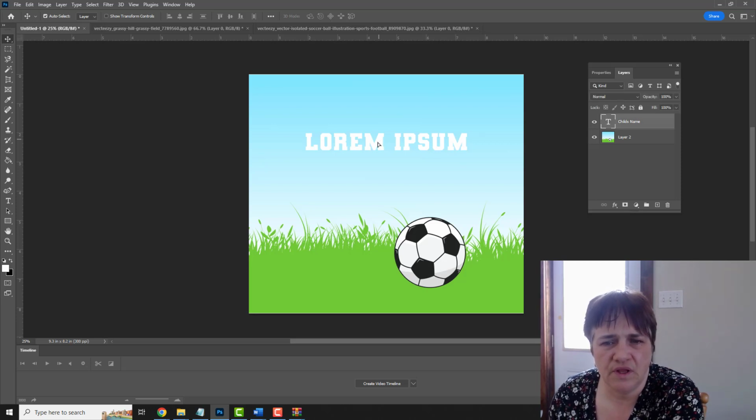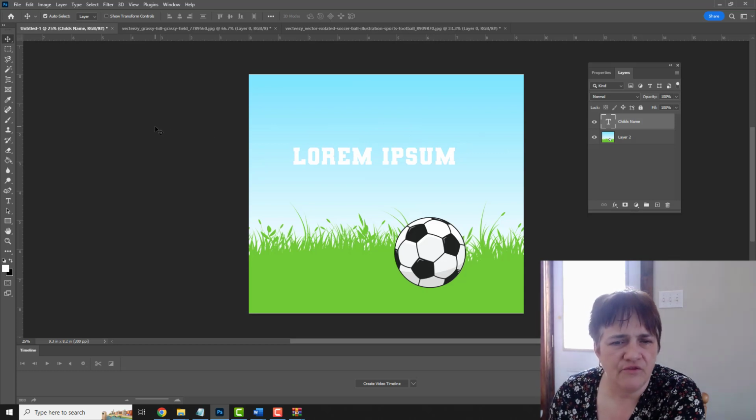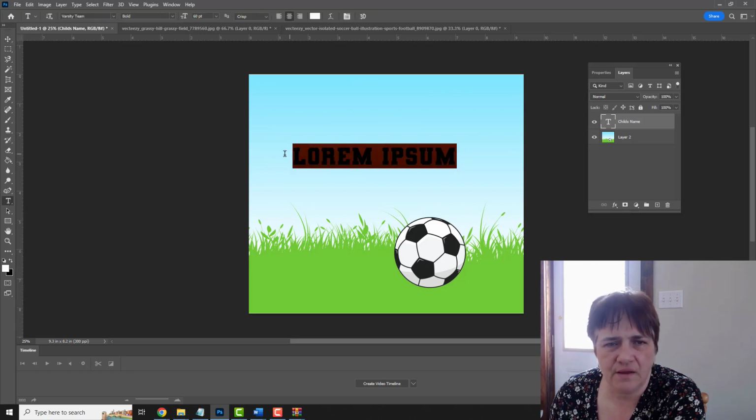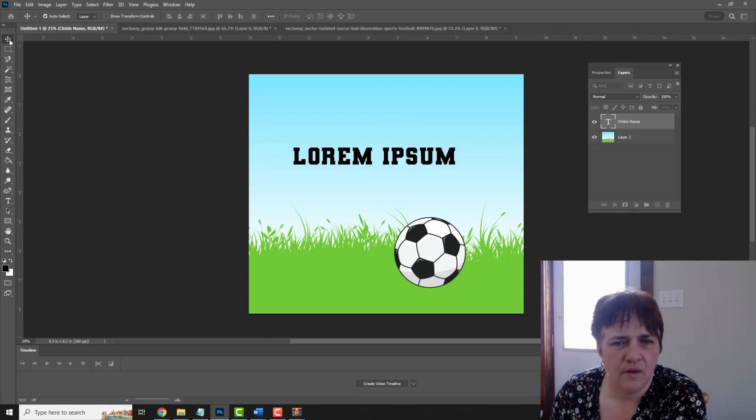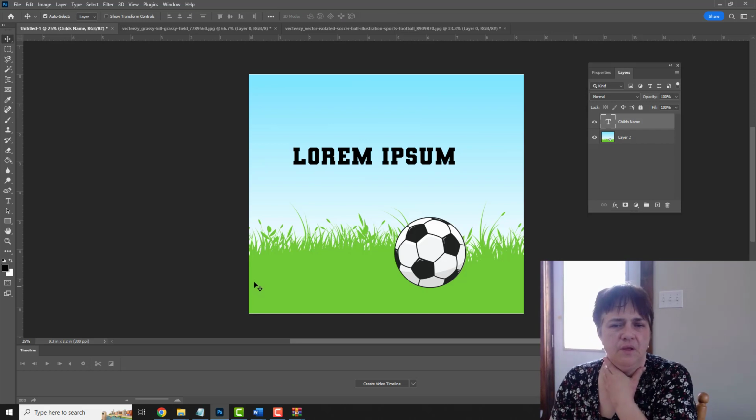So let's make this, what color should we make it? Black. Okay. So what I was thinking is that we can have a bar down the mid, not the exact middle, but next to the soccer ball where the child's name would go. So let's do that.